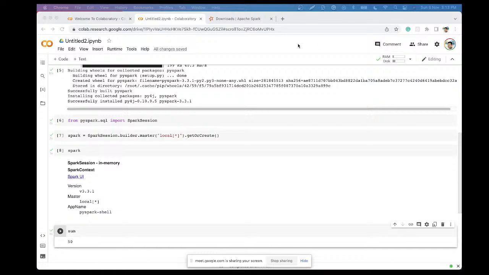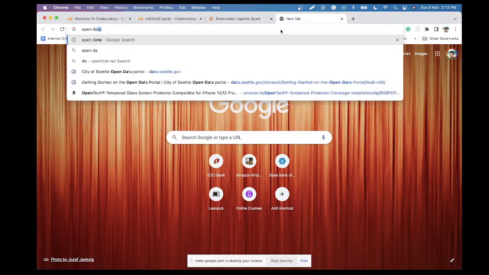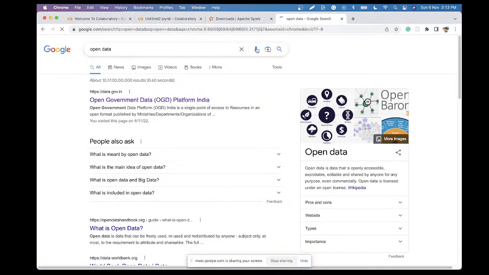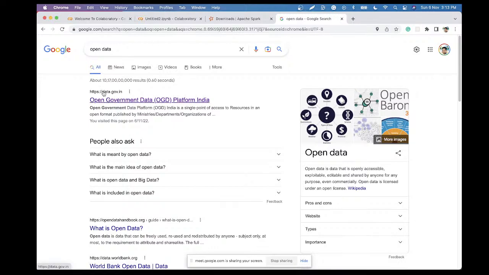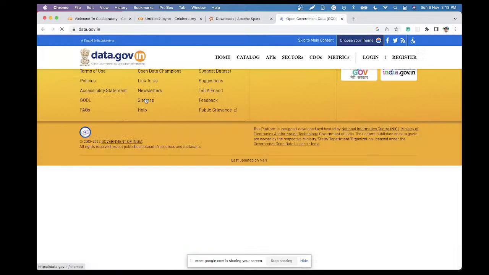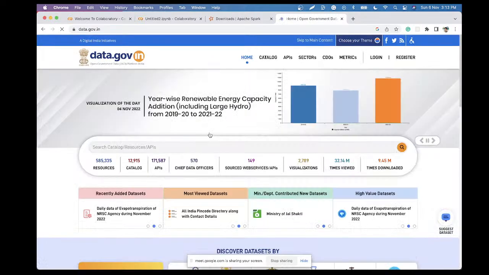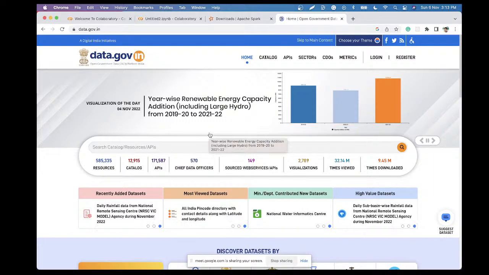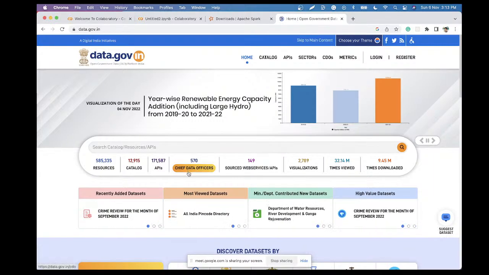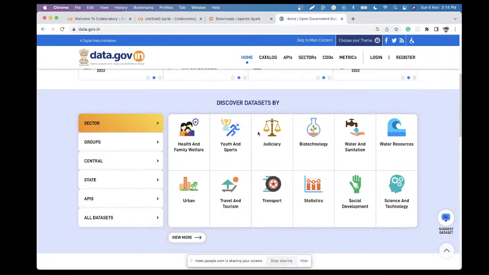Okay, something more I can share is that there's an open data project, right? You can search for open data, because a very important thing is how you can find a lot of information. Here, if you see, this is data.gov.in. Here you will see a lot of information about data released by the Indian government, on which you can do some analysis, right? For example, you see there is a lot of data available on this site.